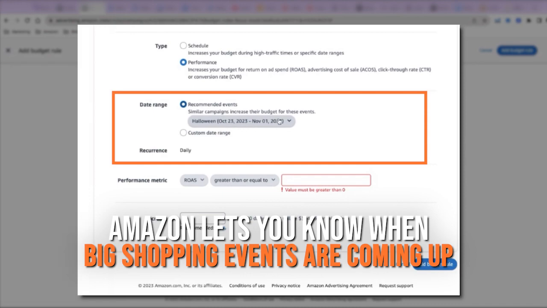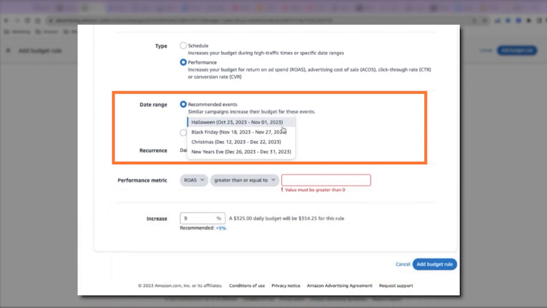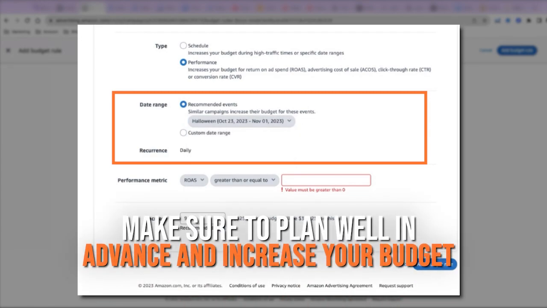Here it's recommended events, and that is Halloween. Now you can see Black Friday coming up, Christmas coming up, and then New Year's. Assuming pretty soon we'll start seeing the next Prime Day that's scheduled in October here as well. But right now that's not there because they probably haven't released the dates. But you can really plan ahead of time if you want.